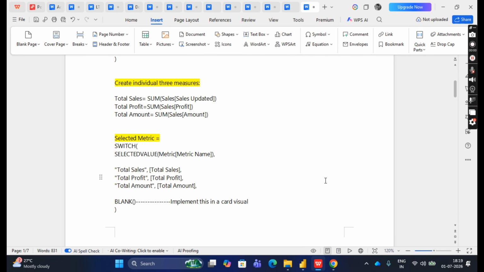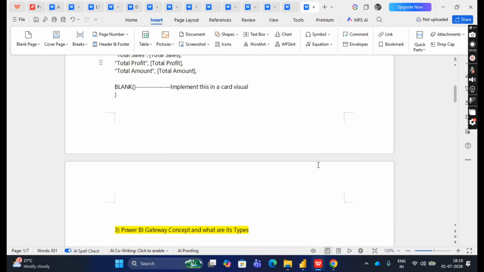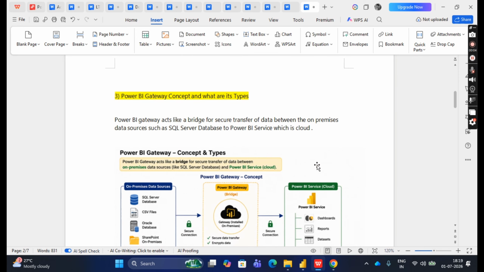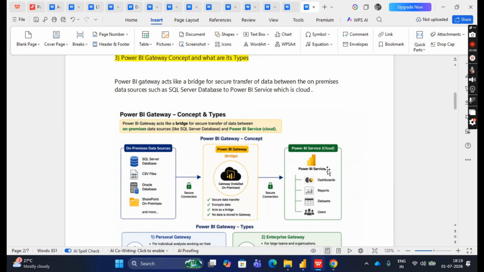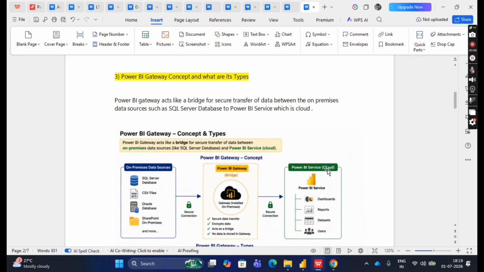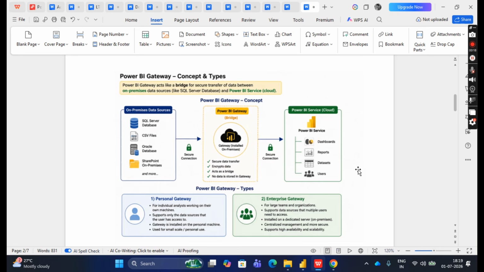Coming to the next question: what is a Power BI gateway and what are its types? A Power BI gateway acts like a bridge for secure transfer of data between on-premises data sources such as a SQL Server database and the Power BI service, which is cloud. So you have built a report or a dashboard in Power BI Desktop, right? Using a data source which is on your local desktop.